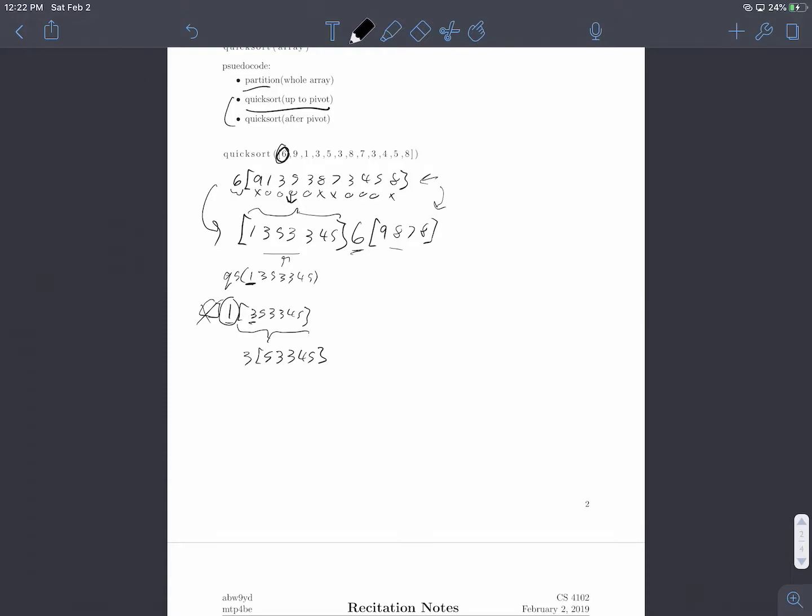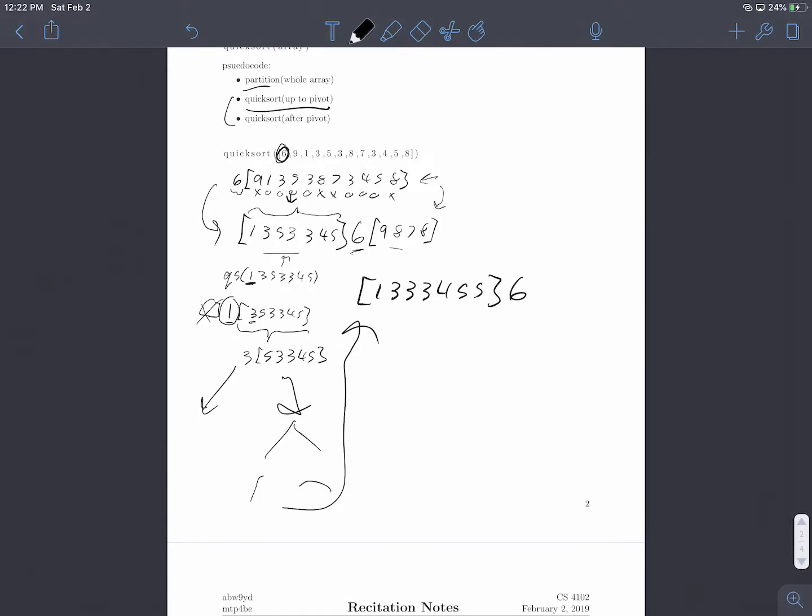So this would branch down into a quicksort, and this would quicksort, and then just keep going. But then eventually it would just come back up and return. We would have 1, 3, 3, 3, 4, 5, 5, and then 6, 9, 8, 7, 8. So the recursive quicksort on this half of the function would go down, recursively quicksort, come up, and then return into this sorted first half of the array.